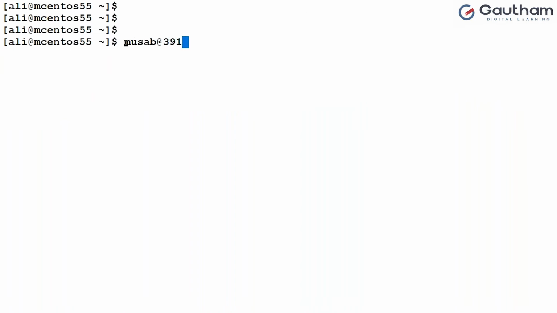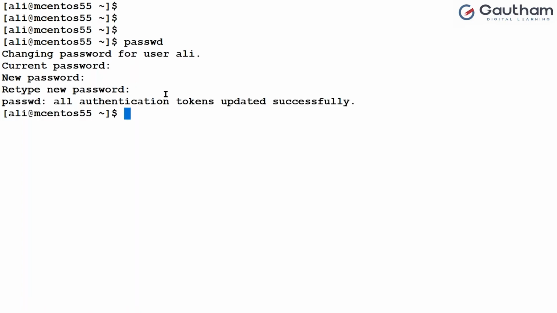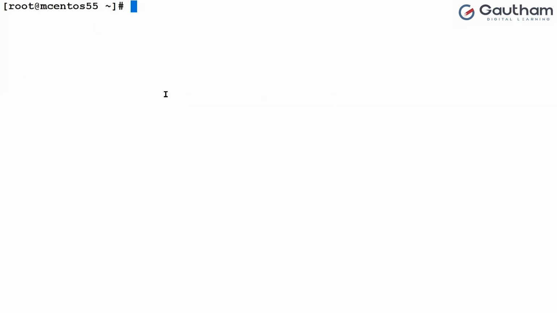musab@391. Now you see this is more than 8 characters. It has alphabets, it has numbers, and it has some special character also. So let me try out this password. Let me run passwd first, and let me give my current password, then the new password musab@391. One more time, musab@391, and you see my password has been successfully updated. So this is the way a normal user is allowed to change his own password.